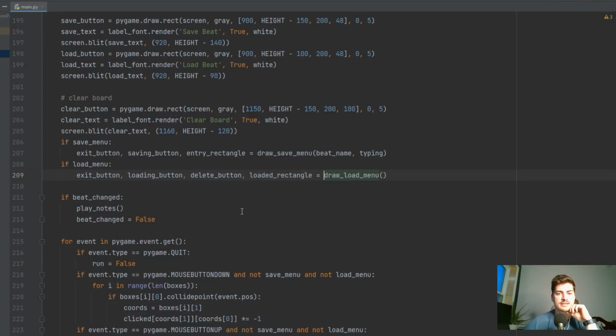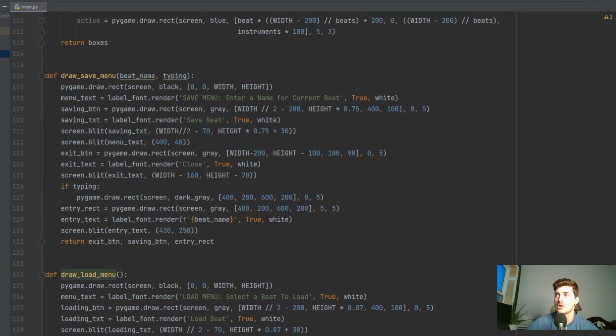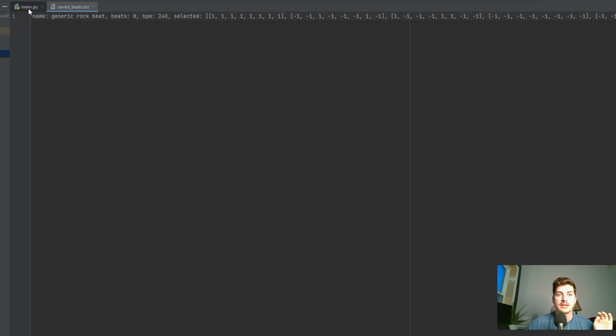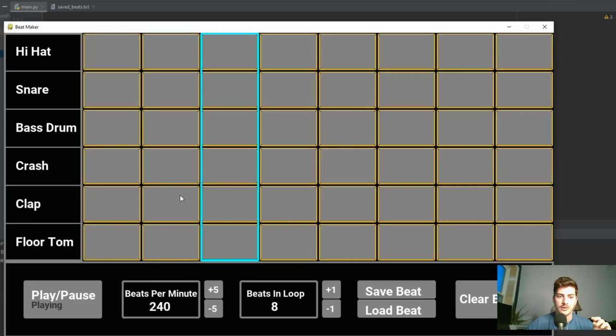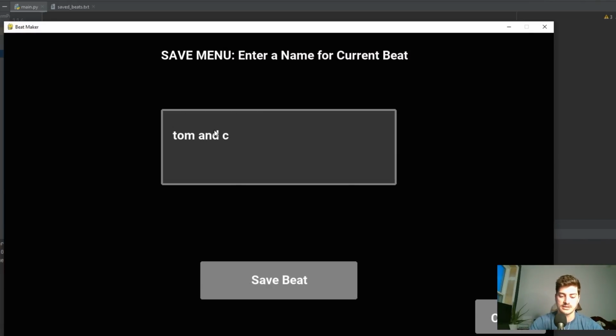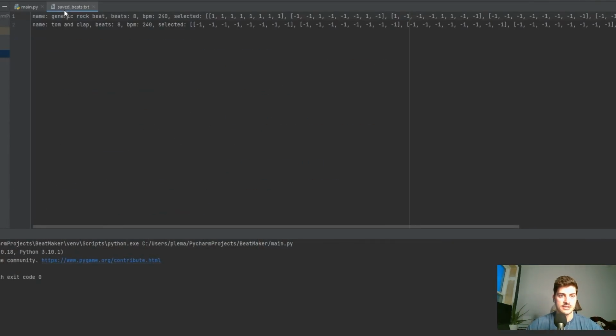All right, and let's see about actually parsing data in this draw load menu. So we have to check on what index has been selected. First, you know what we should do? We have a text file with one saved beat. Let's go ahead and make a second one. Let's just make this stupid. It's not the worst thing in the world, but I'll just call this Tom and clap. Save the beat, and let's close that and look at our text file.